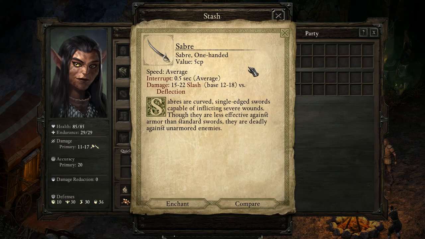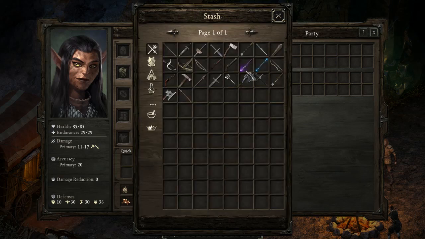Next up is the saber. The saber is a normal speed weapon, which has an animation length of 30 frames. So the base animation speed is 1 second long. And its special property is it does higher base damage than all other weapons of its type. So it does 12 to 18 instead of 11 to 16. I really like sabers. I think they're a good weapon.